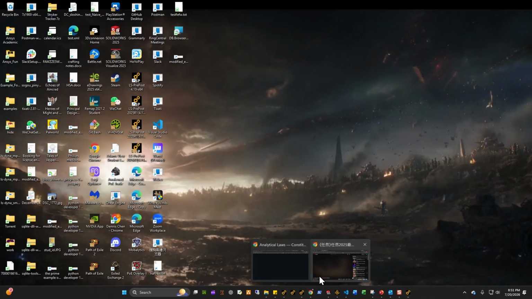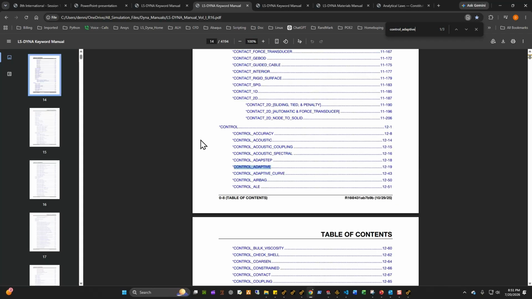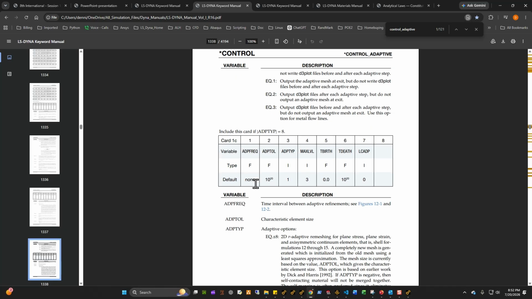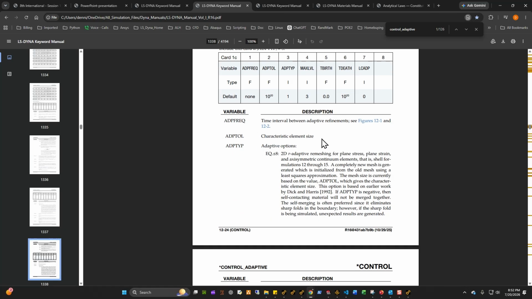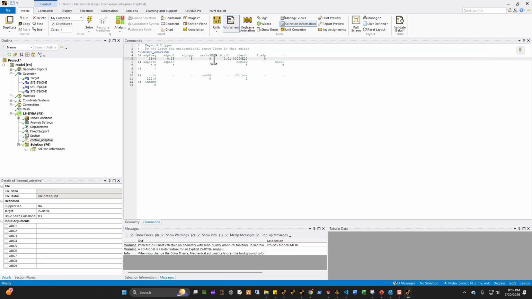So if you look at the documentation, it's very useful to look at control adaptive. It tells you basically what happens if you go to adapt type equal to 8. This is your frequency, this is your characteristic element size, and this is your adapt type equal to 8, which is your 2D R adaptive remeshing, which is essentially remeshing a 2D element. A completely new mesh is being generated every single time, which is what we want to control. The max level is the max number of refinements. We're using 3 to give you some additional freedom for refining the elements, but not by a whole lot. Right, and that's our control adaptive.